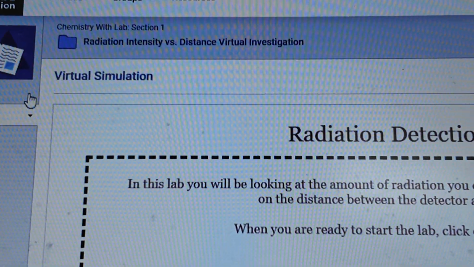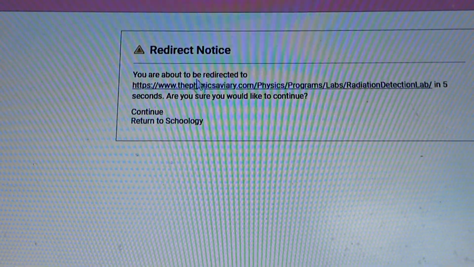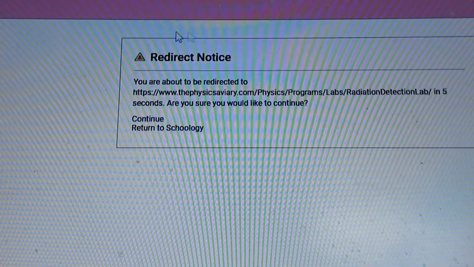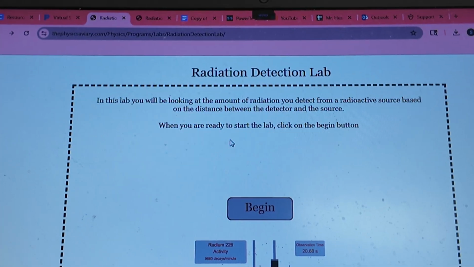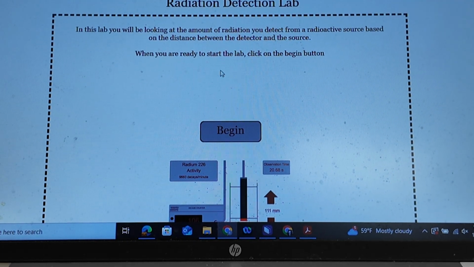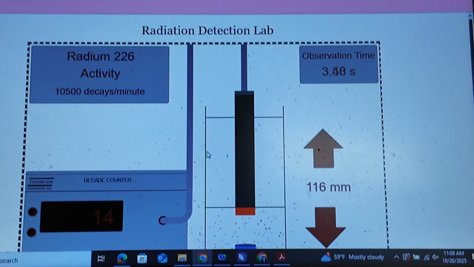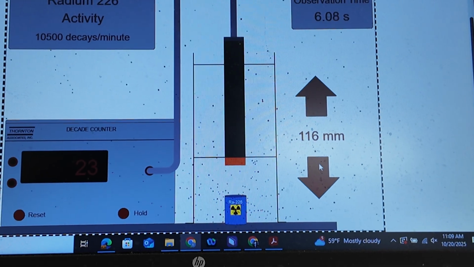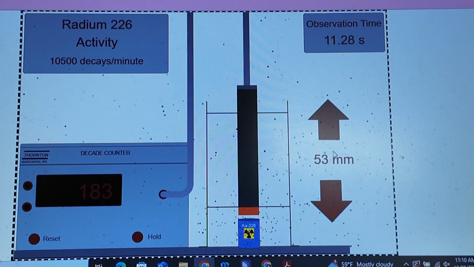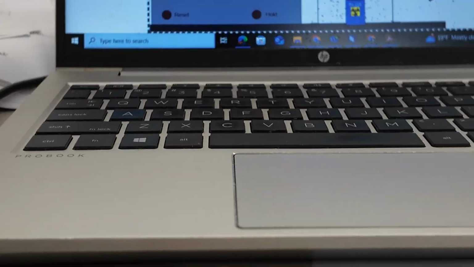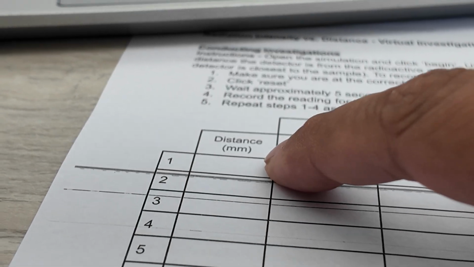Now personally, I like to also click on virtual simulation again, and what that does is it gives you a redirection notice, but it'll open up now in the whole screen, so you'll have a better view of it. And so when you click begin, it'll take you here. So off the bat, the first thing you should do is click down, and that will be your first distance reading. So you should write whatever distance you see there, you should write that here, distance in millimeters.